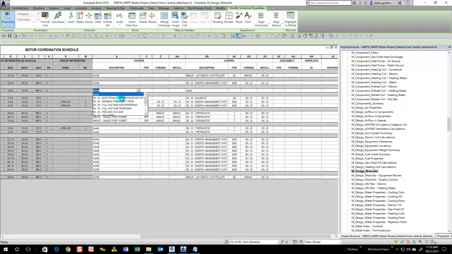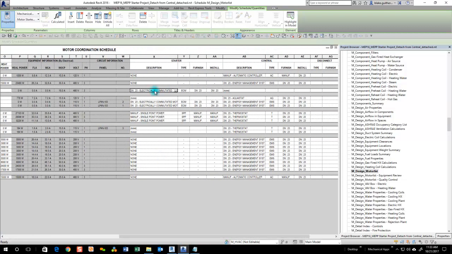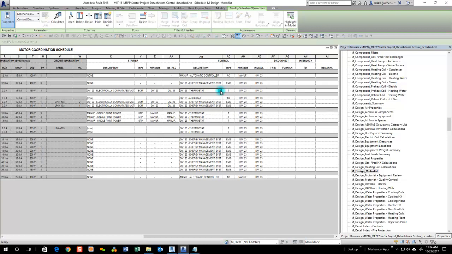So if the starter is coming like an ECM motor, all of that's coming from the manufacturer. You could choose that. And then for control type, so let's see, this was our transfer fan. So it's a transfer fan ECM motor, and this is going to be controlled off of a thermostat. So yeah, you have a handful of options in here. Some stuff is specified by Division 23 or Division 26. That would be something that you'd want to coordinate with your electrical engineer.